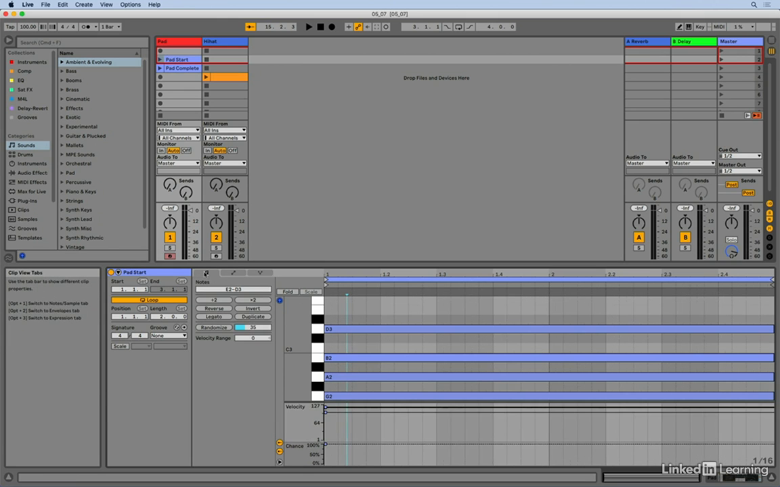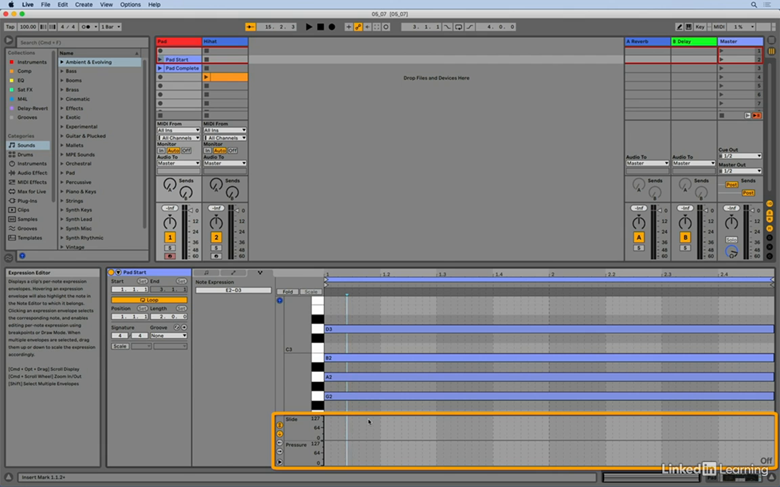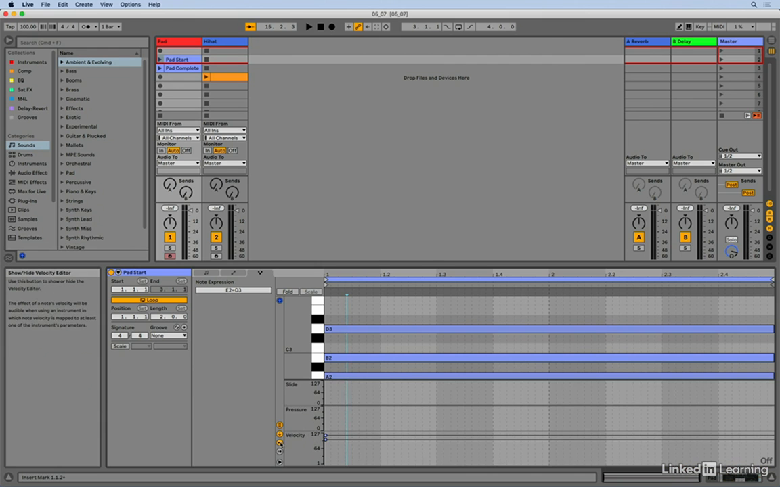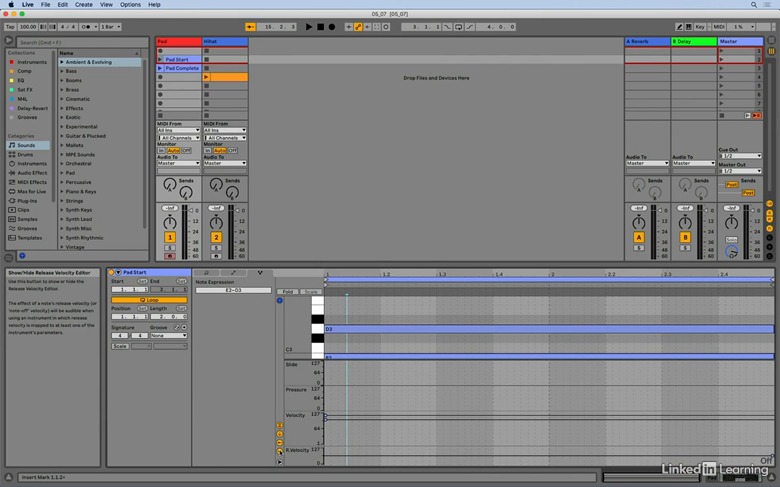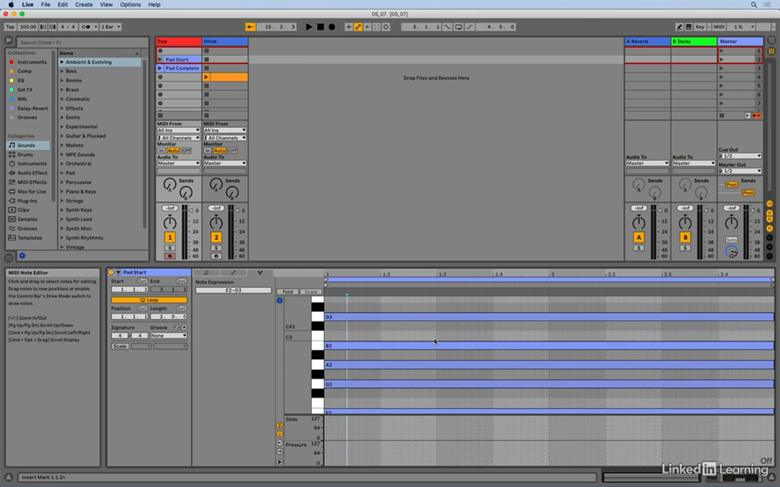So we've moved over from the note tab to the expression tab. And here we can see the notes, but down at the bottom, we can see some new stuff with slide and pressure. There's also a couple of others here for velocity and release velocity. But I'm going to be showing you some stuff with slide and pressure and additionally pitch. And let me show you that pitch is actually hidden.